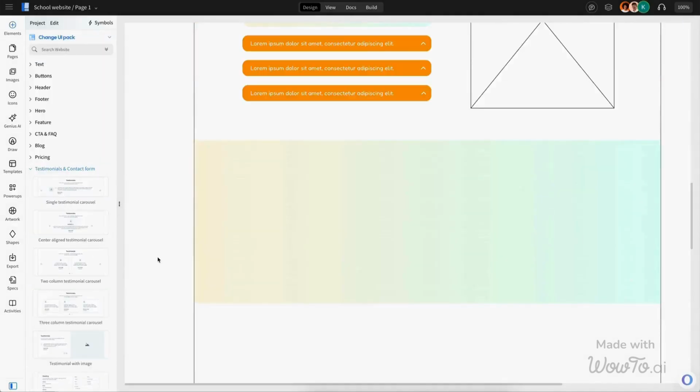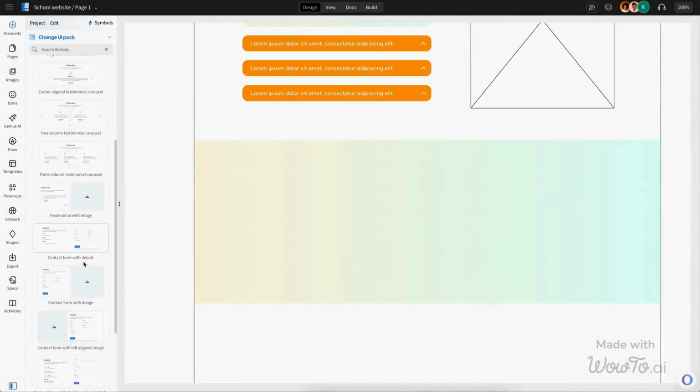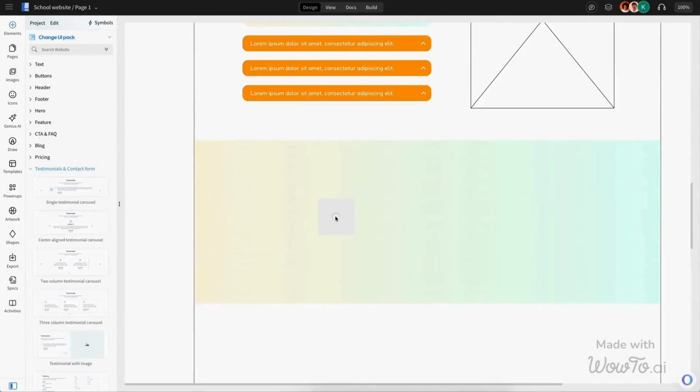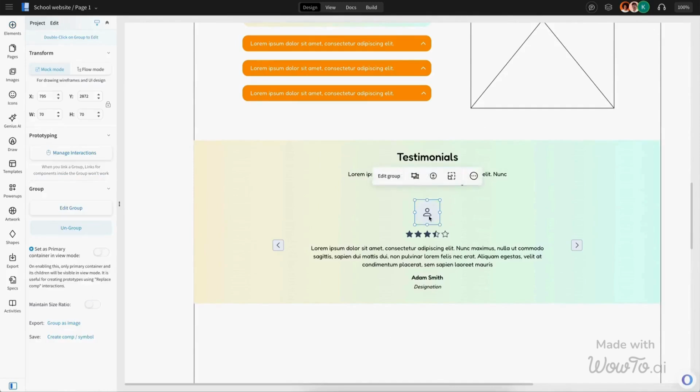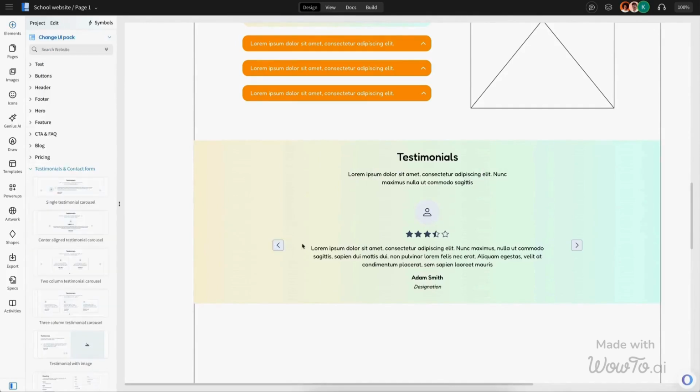Next comes the testimonials section. We'll add a rectangle background and section title, then use the testimonial component from the website UI kit. It's ready to use. It can be easily customized with your preferred text and images.